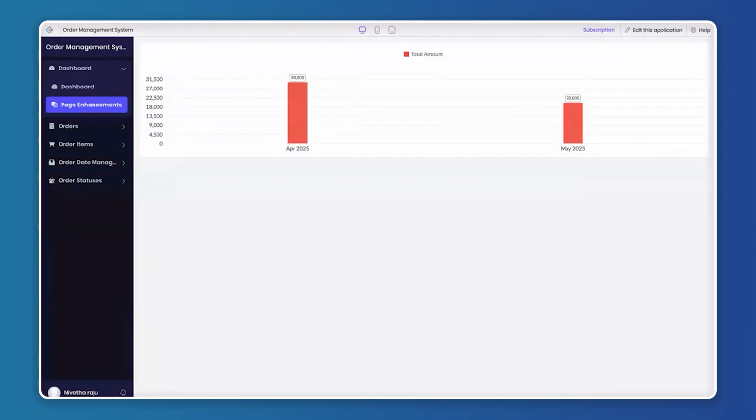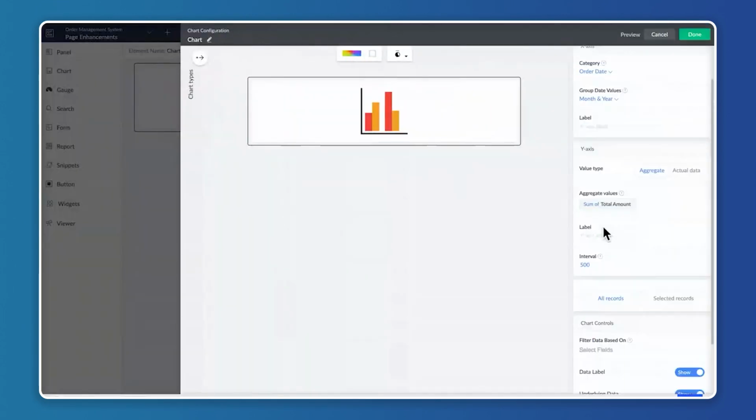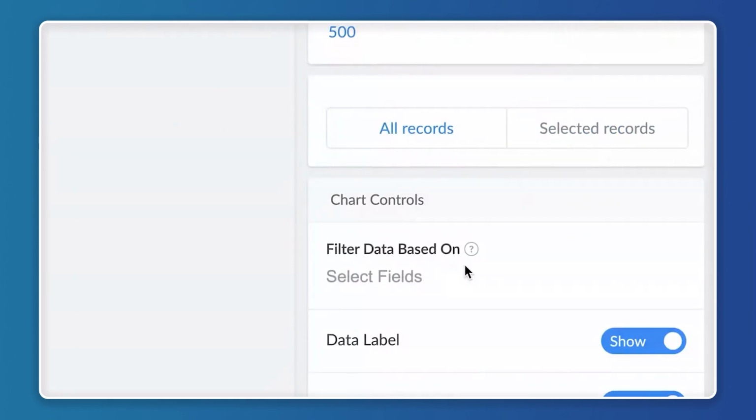So like this, whenever it is required for you to view the data within this bar chart, by just enabling the underlying data, you can view the detail view of the data, right? So this is another enhancement. And apart from this, we have also brought in the filter data based on.